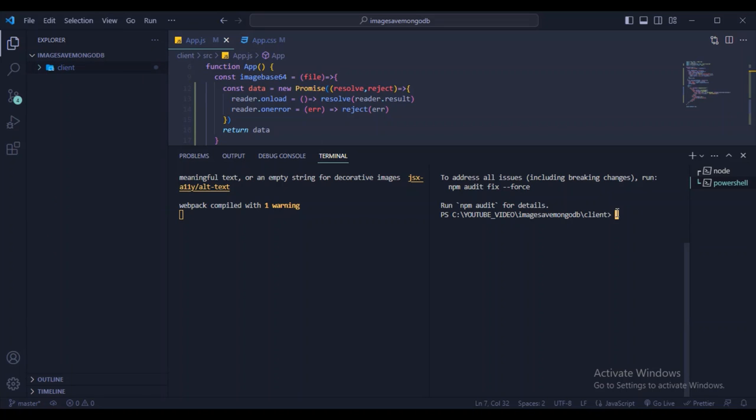and I want to put it outside this client folder. Here I will create one folder named server for the backend part, outside this, not in the client folder. For now it will be empty. First of all, I will go into the server folder.